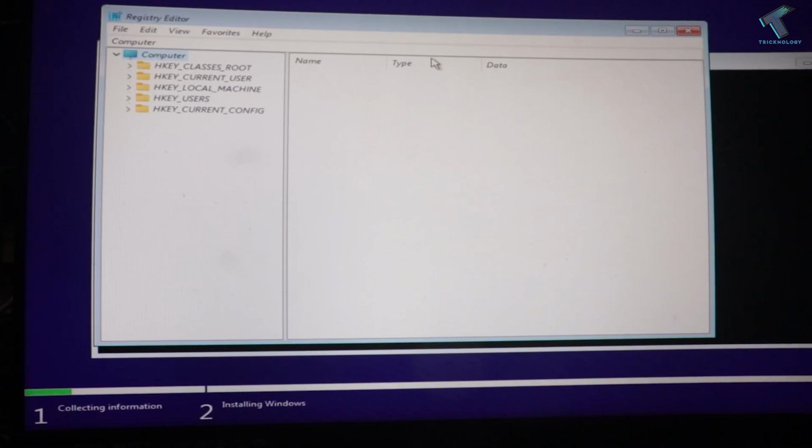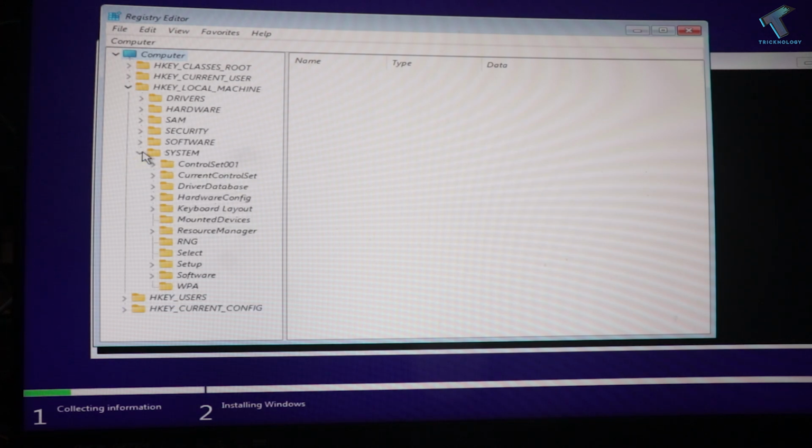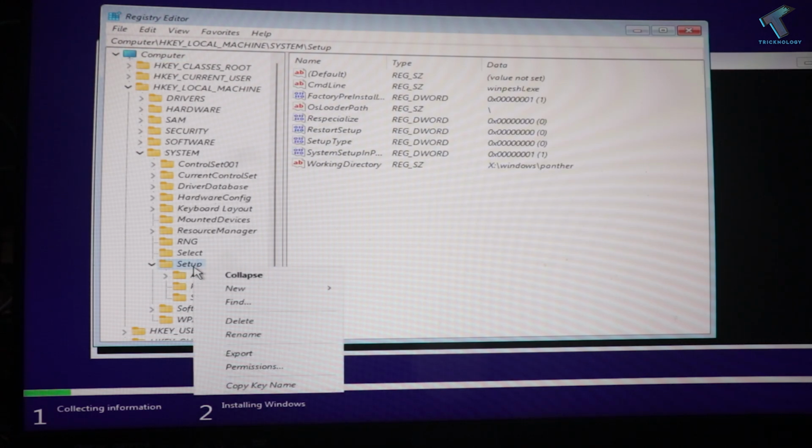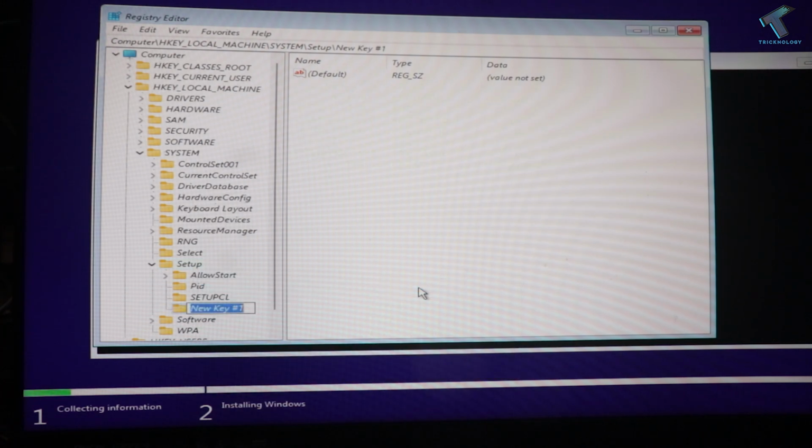And here you will get lots of folders on your left side, as you can see. So you have to expand the HKEY_LOCAL_MACHINE folder. Under that, you have to expand SYSTEM, then you have to expand Setup. After that, right click on Setup and create one new key over there. So right click and go to New and then Key, and it will create one folder over there.